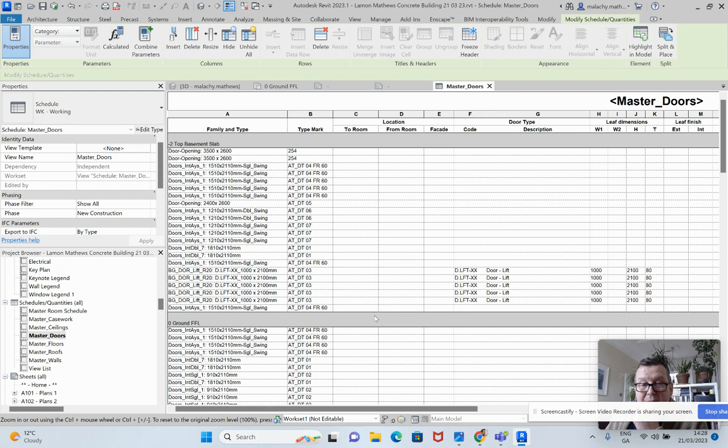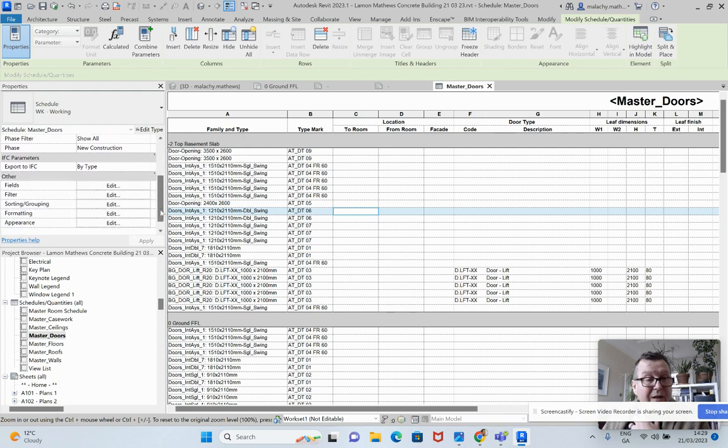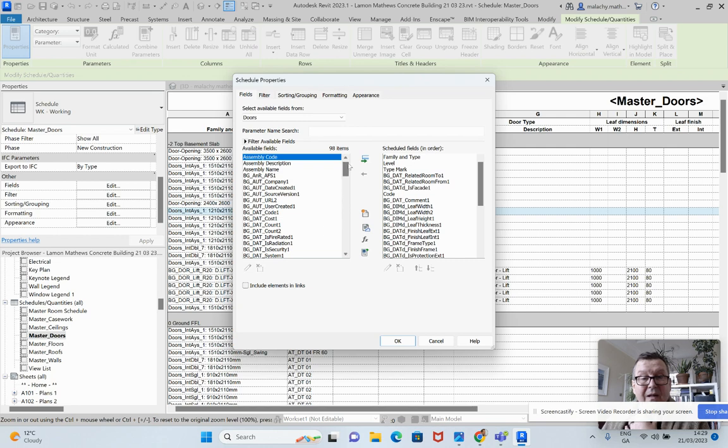Now, you're going to say to me, possibly, but I don't have the type mark in my master door schedule. Because if I remember correctly, the type mark wasn't there. So AT underscore DT, and that's 09, I think that one is. We'll update that one. So how do I get the type mark into this schedule? Well, once you're in the schedule, you can come across to the fields here. I'm going to edit fields, and you can see I've got the type mark in here. These are all fields that we can move across here. I would just leave all of those there for the moment. I'll explain those later.